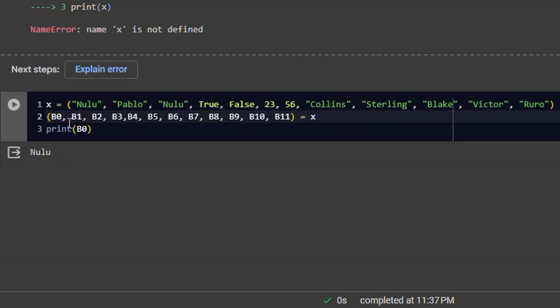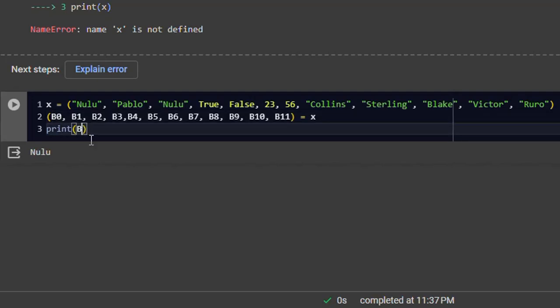Yeah, so this is how you can access it. If I want to print Lulu, it's B0. Remember what we did when we unpack: whatever is here should be equal to what is here. If I want to print B11, that means I want to print Lulu. So I can run this, and Lulu is going to come out because that is B11. So this is how you can access items inside here.